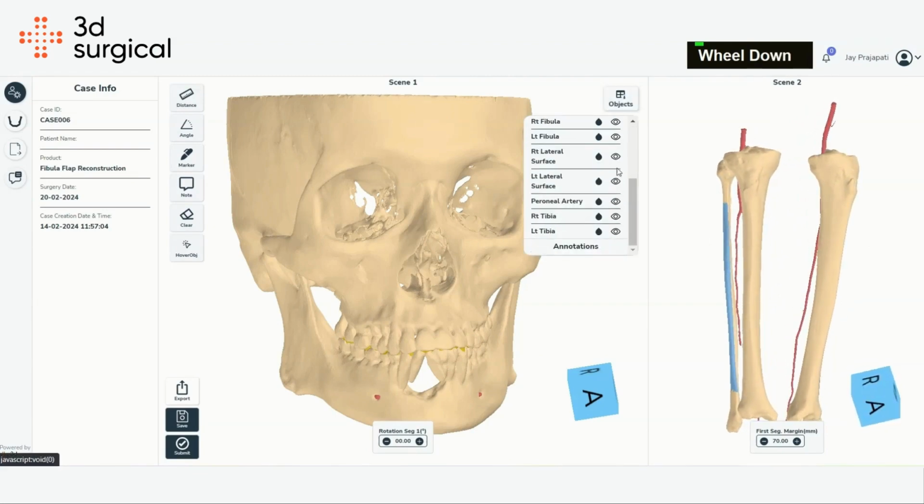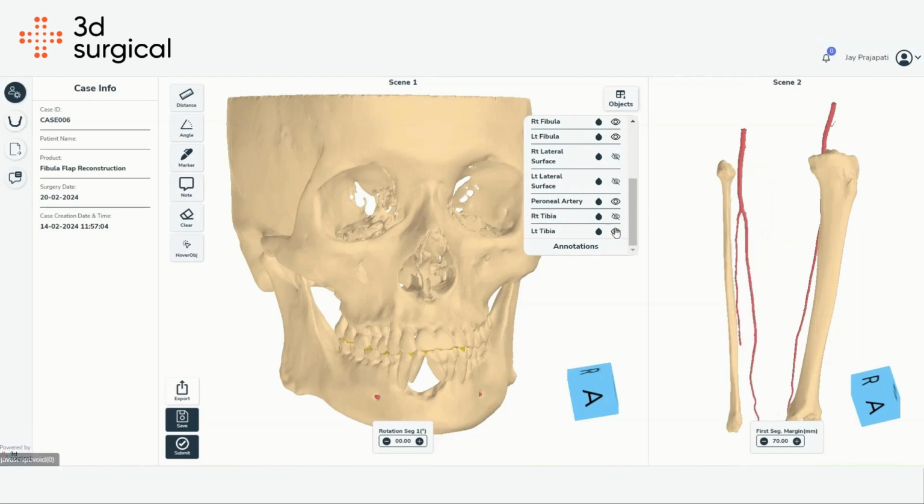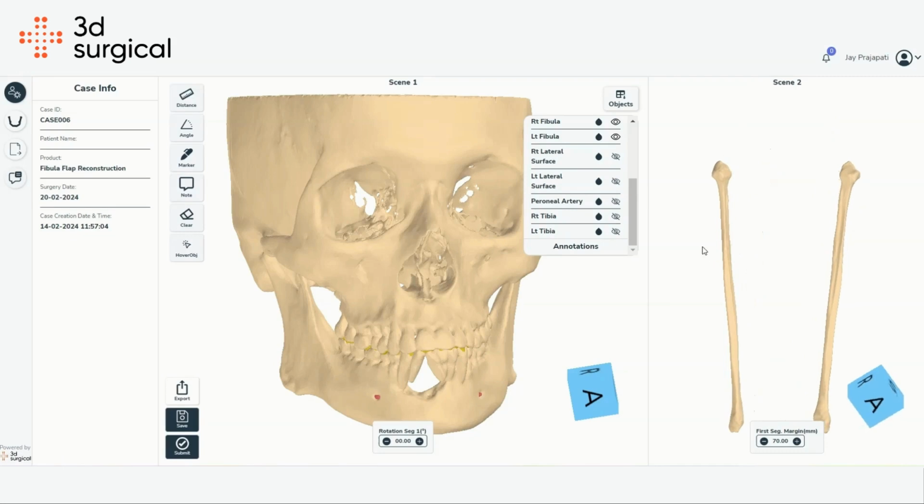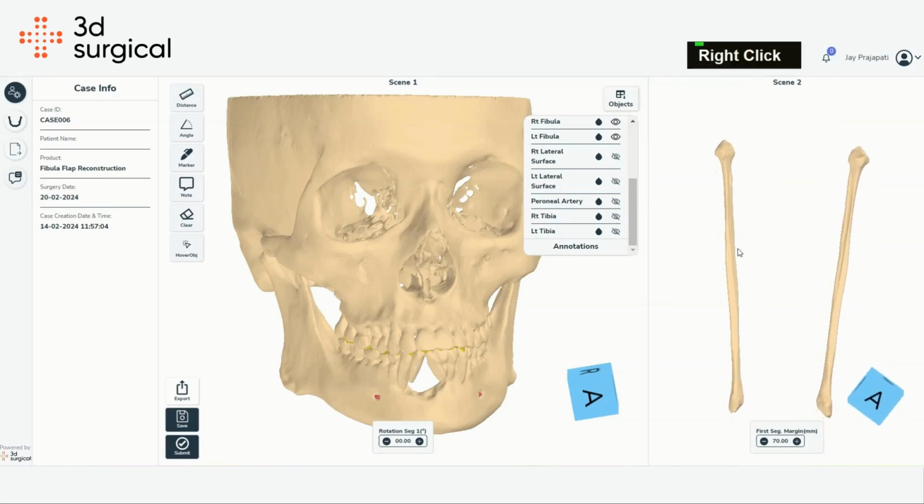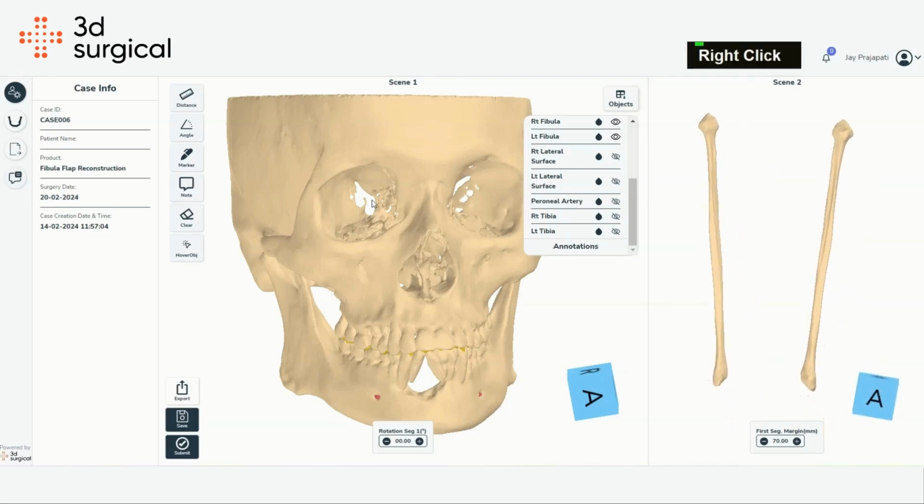Begin by simplifying your workspace. Hide extra stuff in the Objects menu. Only keep the left and right fibula in Scene 2. This way, you'll have a clear, organized setup for focused planning without any unnecessary distractions.